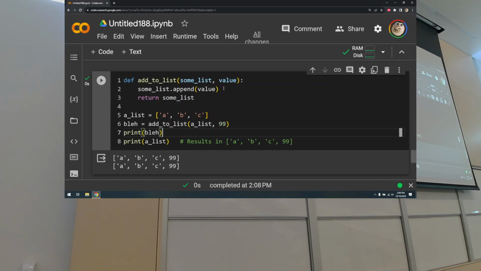And then back on line 6, I stored the value that was returned into the variable blah. I printed out blah, and then I printed out a list. And we can see, well, both lists were modified. There's no both. There's only one list. How many different reference variables are there? On all of this code, including inside the function, how many lists are there here?